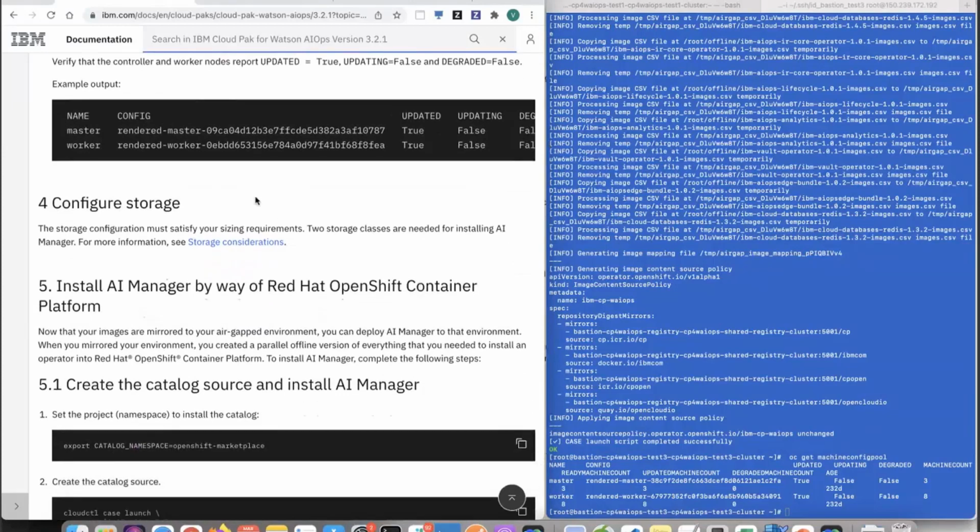So the next step, which we'll quickly talk about, is storage. To install Watson AIOps, we do require you to configure storage using either Portworx or OpenShift Data Foundation. This documentation walks you through the steps to do that. The end result is the same: you're going to need those storage classes created, whether you're doing an online or an offline install. The process for how you would install those is a little different between online and offline.